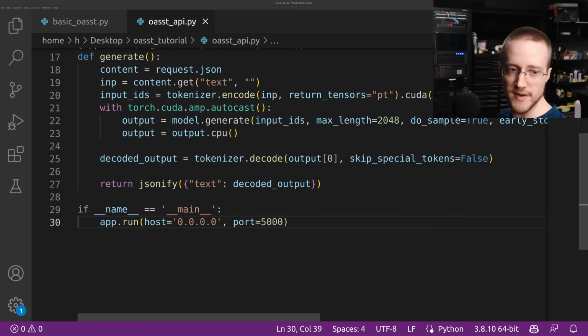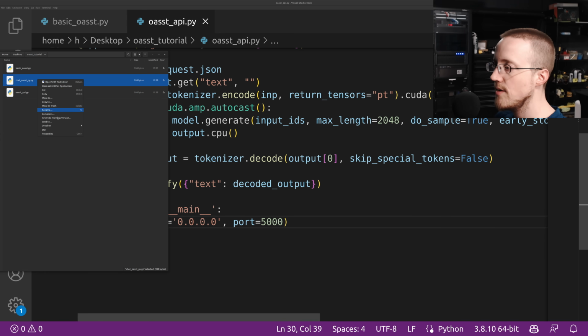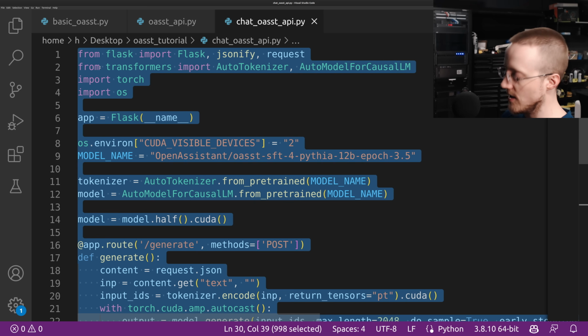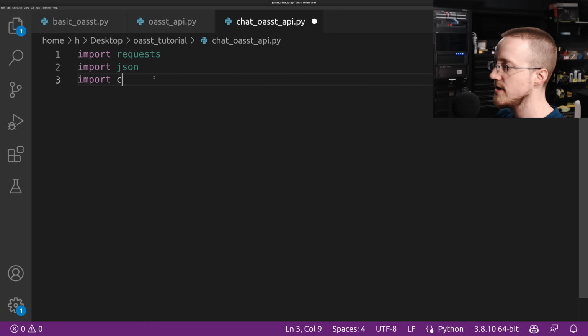So now we're going to make yet another file, and this one I'm going to call chat OpenAssistant API.py. And now what we're going to do is write some logic around the idea of conversing with our API. So we're going to import requests, import json, yes. And we're going to import Colorama to just give us a little bit of color.